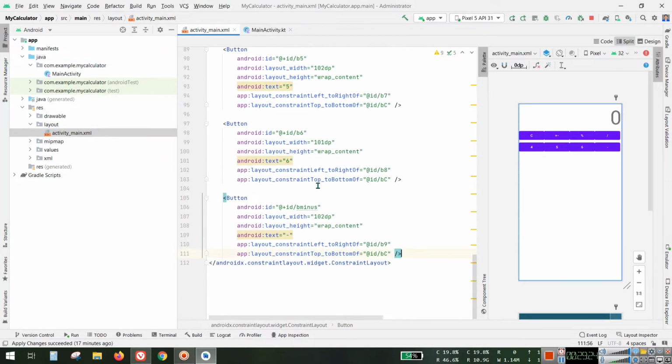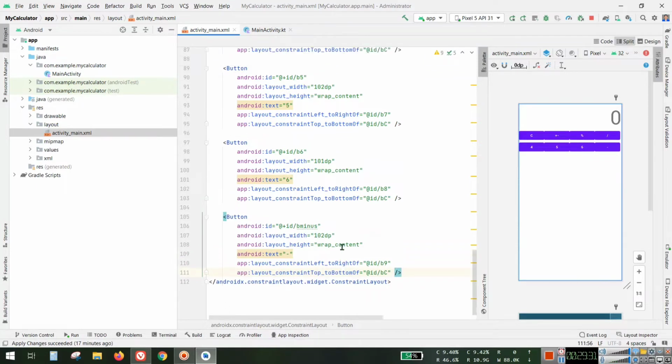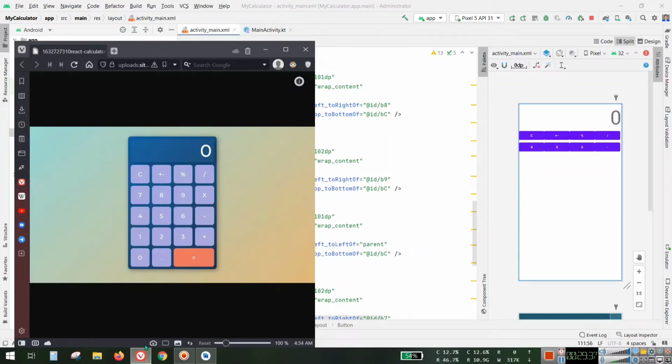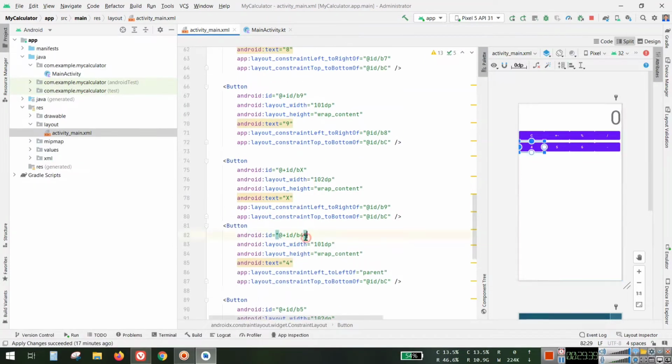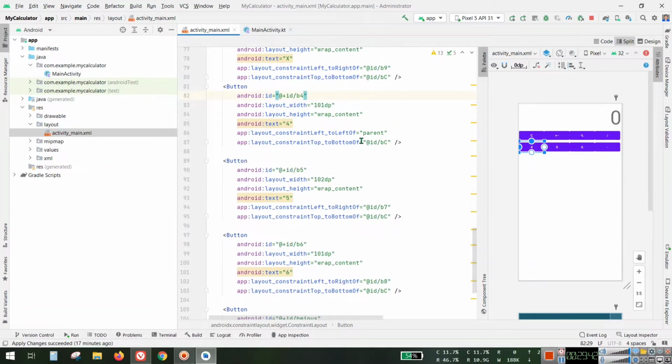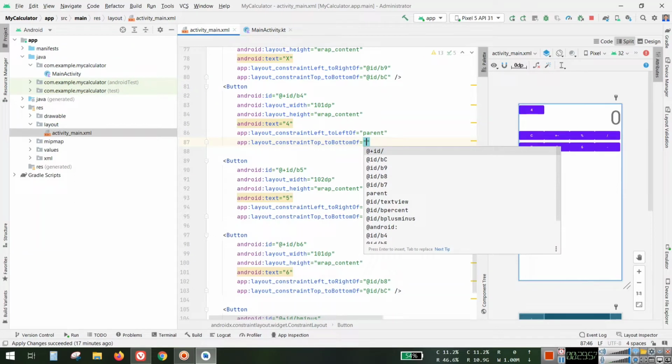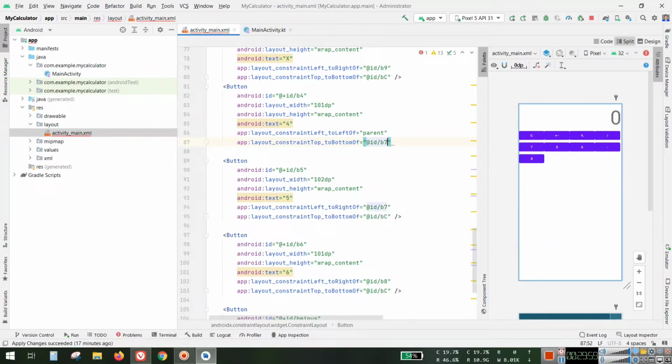I have to come to the last one. No, I have to come first. I have to start with the 4. So let's come to B4. The left to left of parent is okay. Top to bottom of BC is not right. I have to change it. It should be top to bottom of B7. Okay, now it is good.